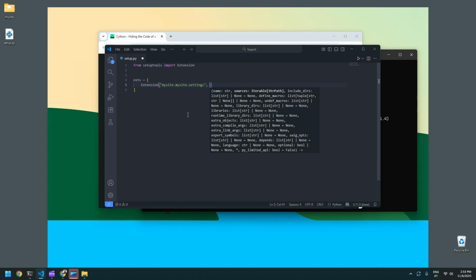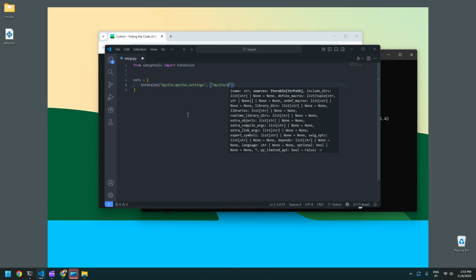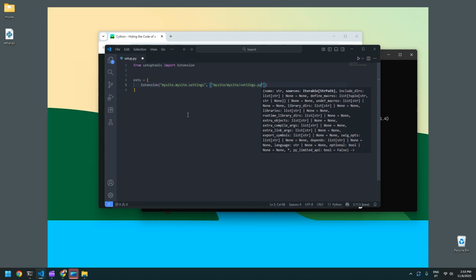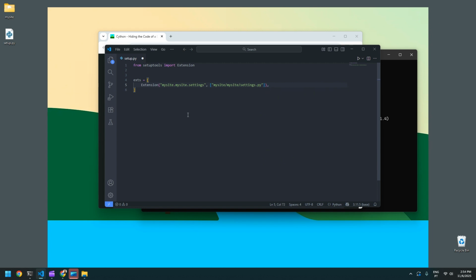And the second argument is going to be a list with a string inside that mentions the path to the file. So it's going to be mysite/settings.py. We end it with a comma and it's going to be this simple. Now if you have a very big project with many files, then we can automate this Python extension list creation. For now it's just less than 10 files, so let's go with the hard code.